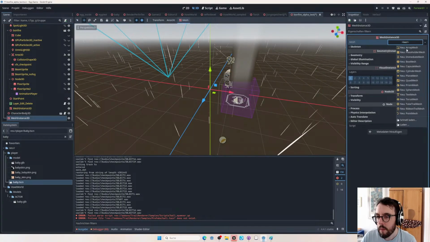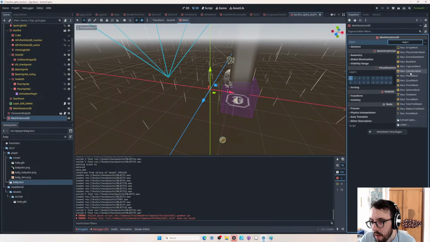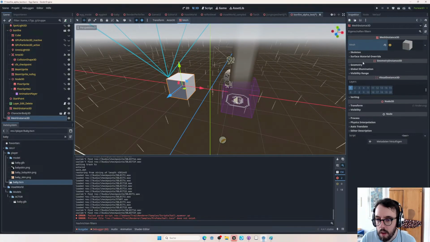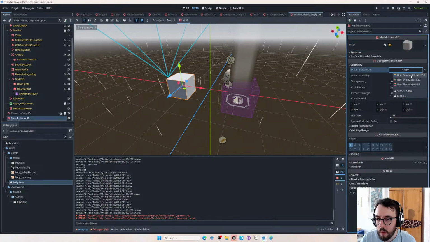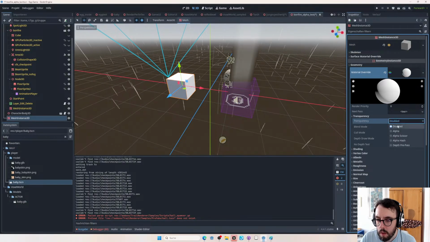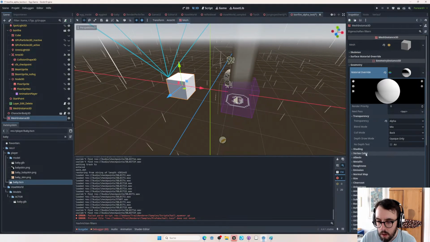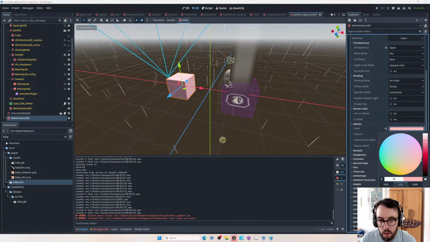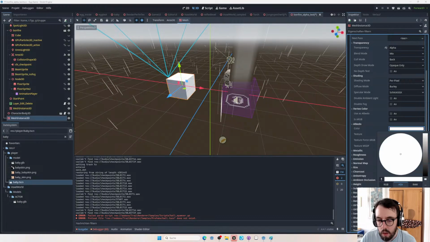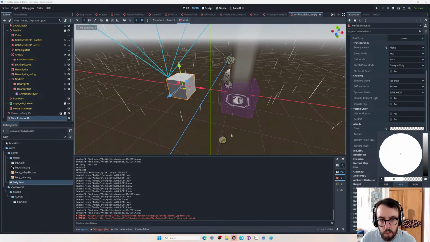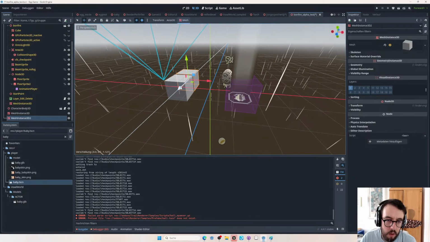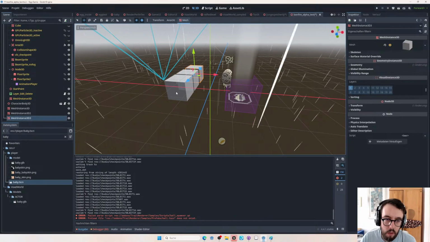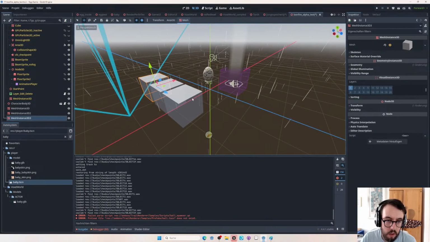Instance 3D. Add ourselves a box here, standard material 3D, transparency, alpha. It doesn't matter as much, it just has to be a little bit transparent. 1, 2, 3. And this is fine. They're transparent. The transparency works.